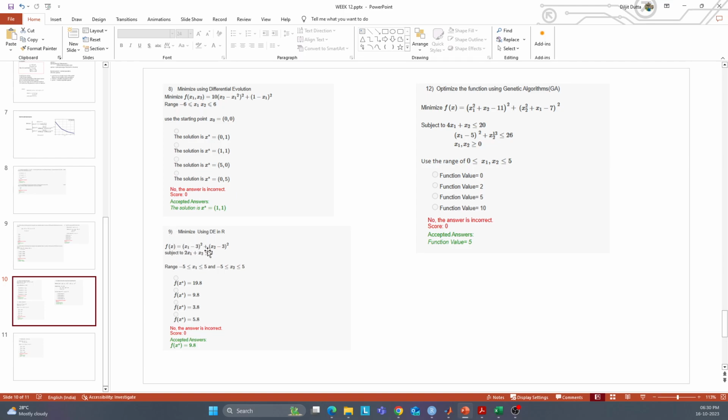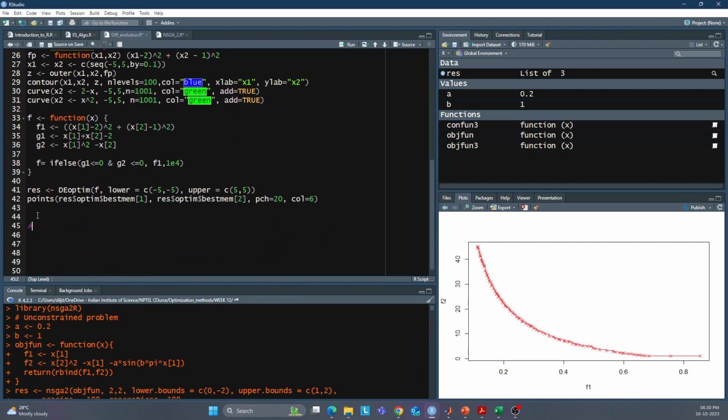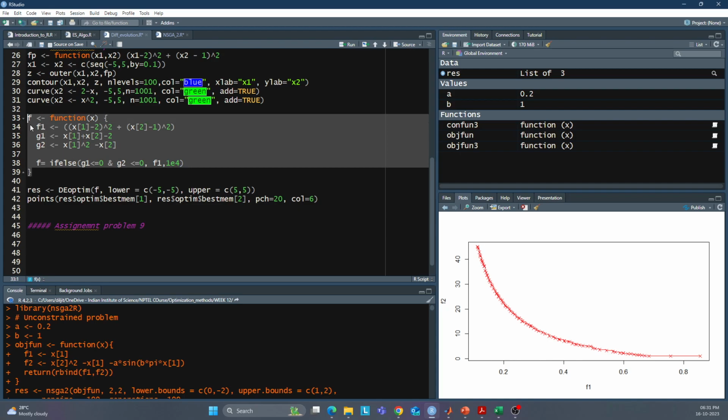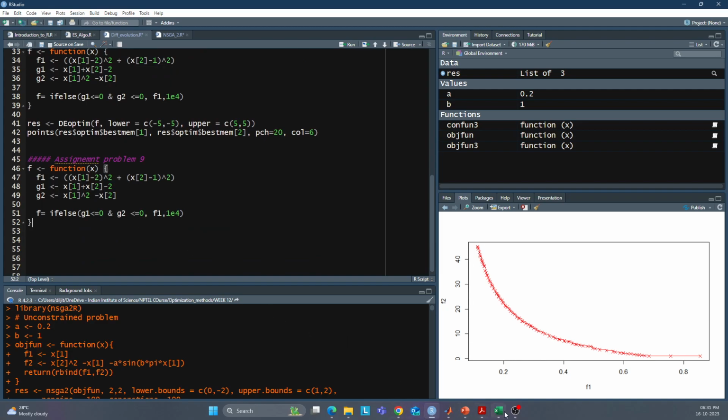The function is (x2 minus x1 minus 3) whole square plus (x2 minus 3) whole square, subject to 2x1 plus x2 less than or equal to 2. So we'll solve this. We'll directly write the function in these terms. We'll just copy this part and paste it, and give the function based on what is given.